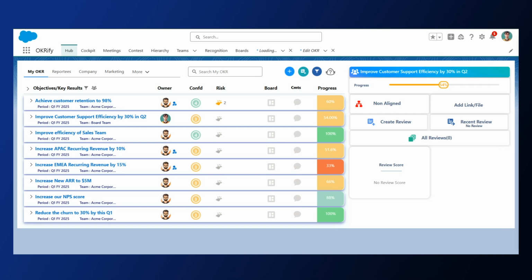Welcome to this tutorial. Today, we'll explore a powerful feature in OKRify, the OKR Risk feature. With OKR Risk, you can identify, list, and track the potential risks that may impact your OKRs. This gives your team better visibility and helps manage challenges before they become blockers.